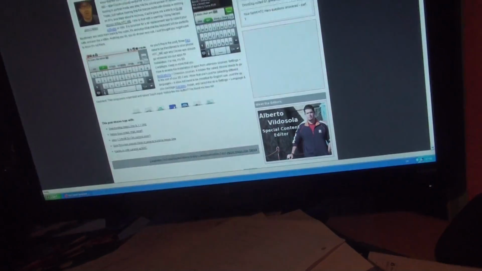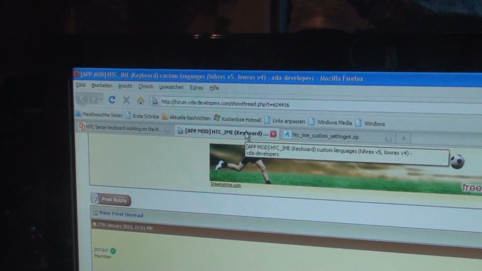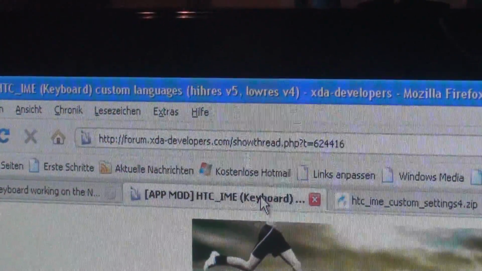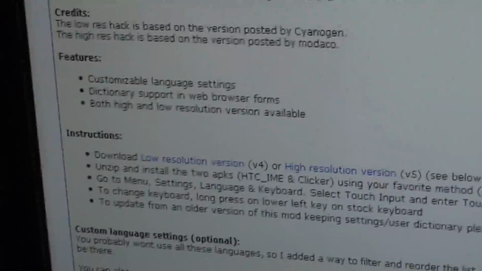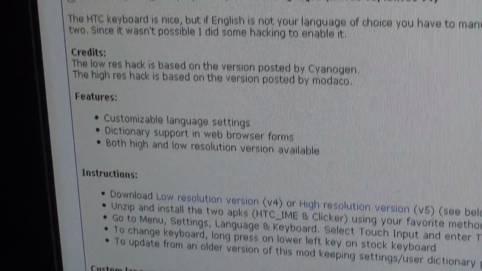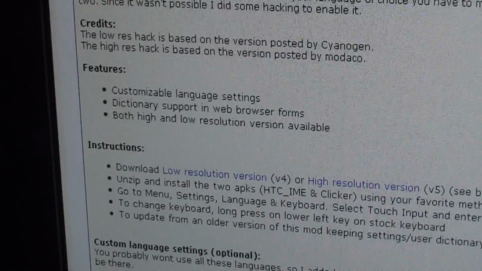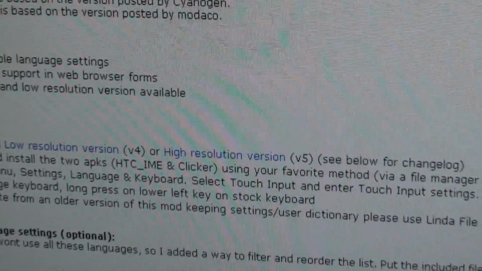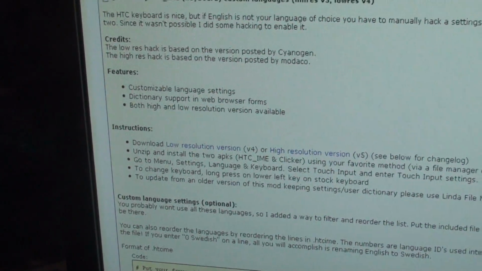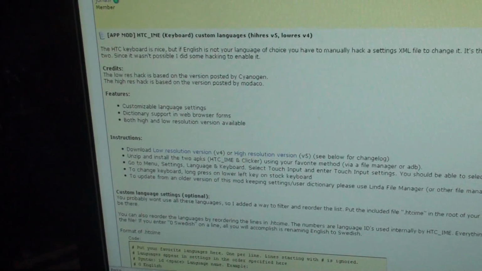So first you need to go to this web page right here, pause the video here to copy it. This is the web page. Then you should get this overview, and there in the first post you can get a lower resolution version of the keyboard for all the G1 and HTC Magic owners and the high resolution version for the Nexus 1 owners. There is also a guide on how to install it. It's pretty easy, but I will show it to you anyway.